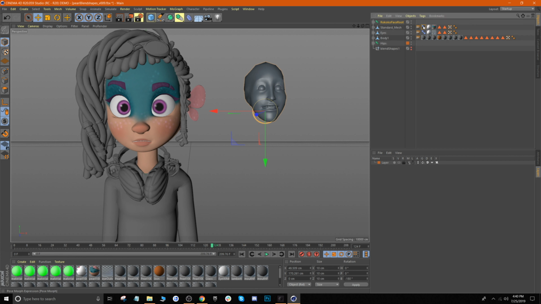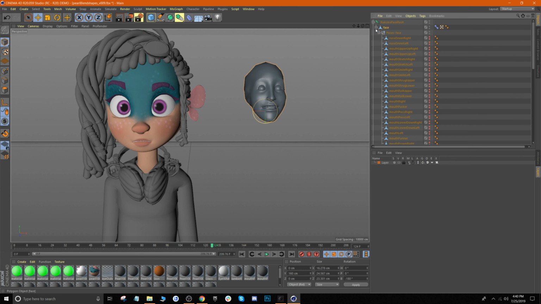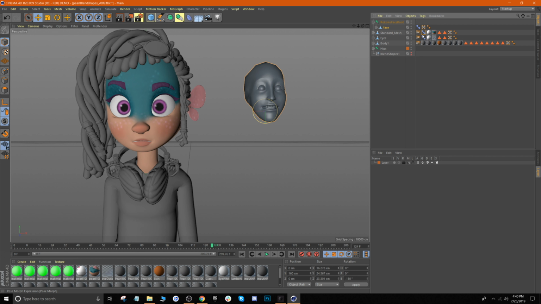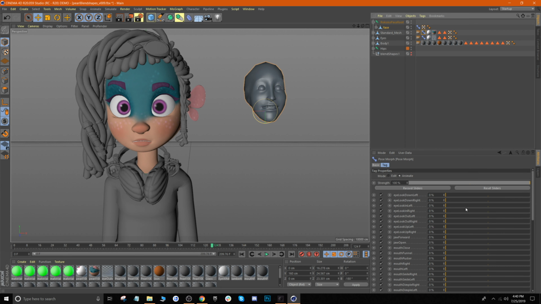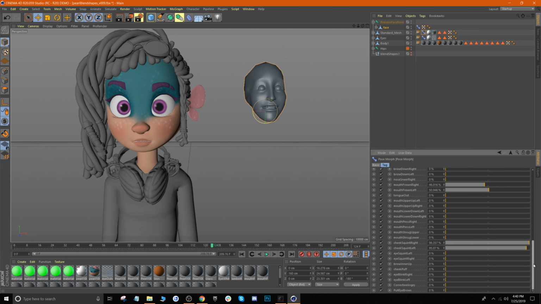To get started with that process, we're going to open up our pose morph tag. This is our standard mesh, and this is our character. If you need to look at the face character, you can find it right here, and this is where our blend shape data is. Essentially, we want to click on our pose morph expression tag for our character, and then open up our attributes panel, which is down here. You'll notice down here in our attributes panel, we have all of our blend shapes for our character.